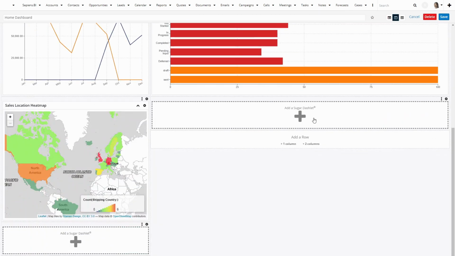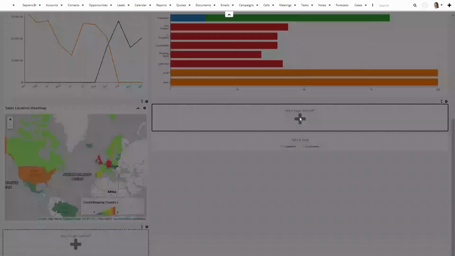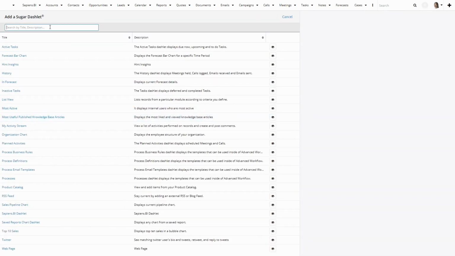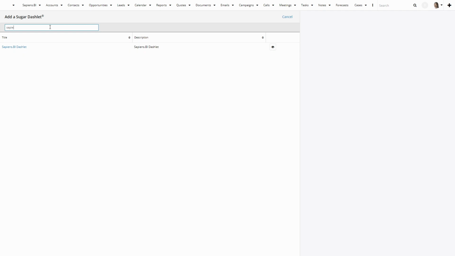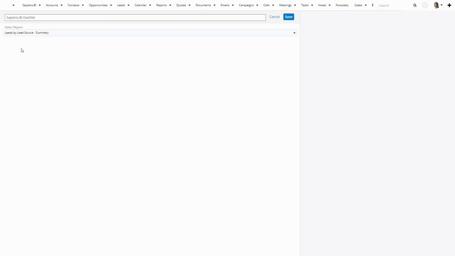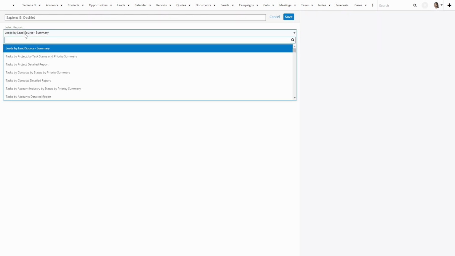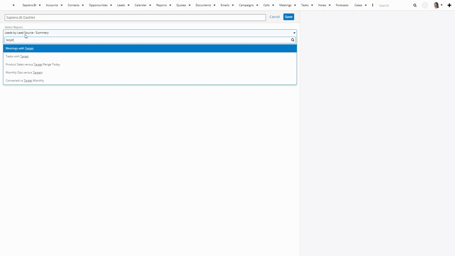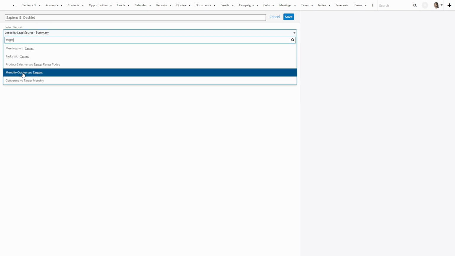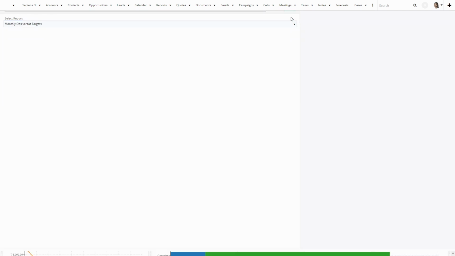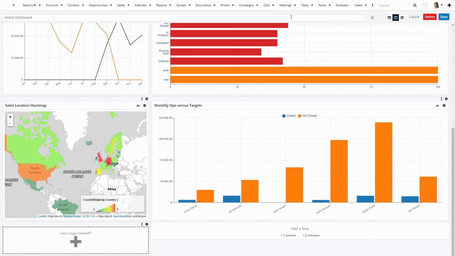Scroll down and you're going to see a plus sign here, so you can add a report through here. Here, search for the Sapiens.BI dashlet, and then select the report that you want to use. I'm going to select the monthly ops versus targets report. Hit save, and you will see that the report has loaded in here.